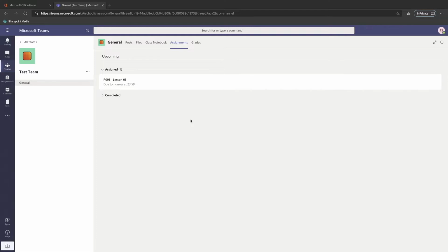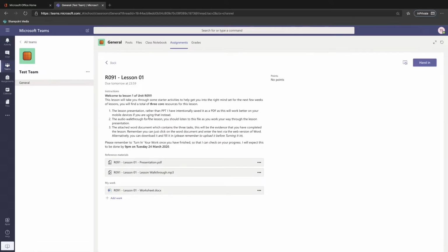So here I am in my assignments tab for one of my teams, and what I've got in front of me is my first assignment. I'm going to click on this, and as you can see, I've been given a range of different instructions by the teacher and so on. And what I've got here is a set of reference materials and also something that says my work. Depending on what sort of files have been uploaded, you'll get a range of options. But if it's a Word document, then it's very possible all you're going to need to do is click on it to be able to start filling it in.